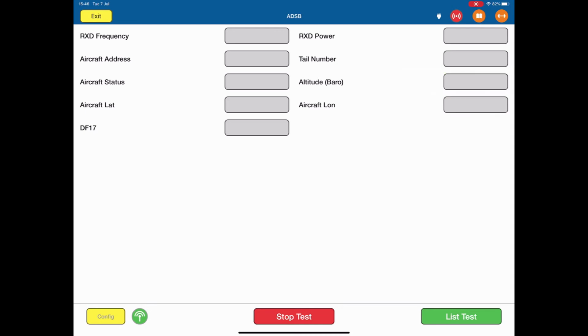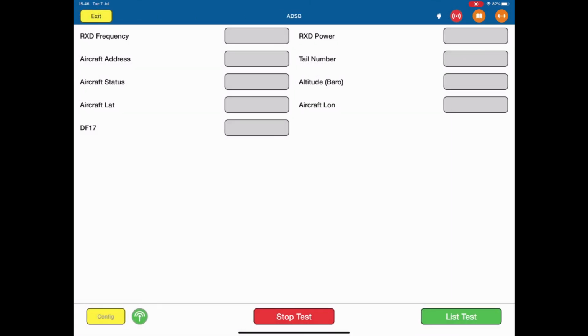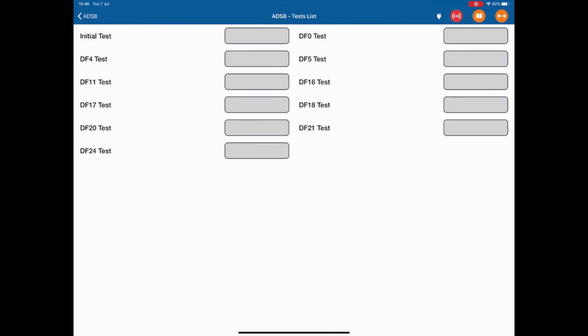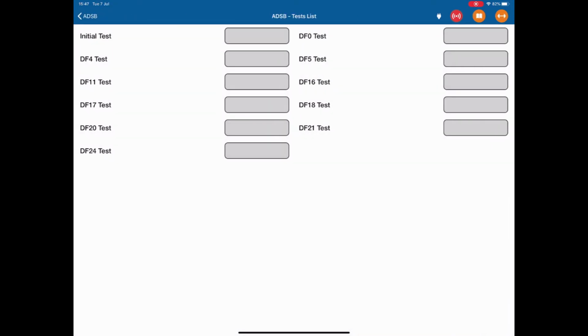So these are the basic functions of ADSB. If I hit the list test, this is the specific ADSB DFs or download formats. If I look at the initial test by selecting it, that takes us back to our basic test. If I go back to the test list and look at DF4 as an example, this gives us the specific information from DF4. I can look at any of the replies for each download format.